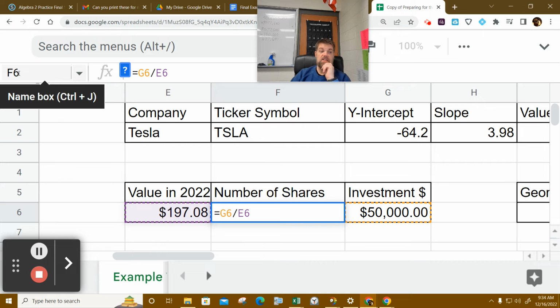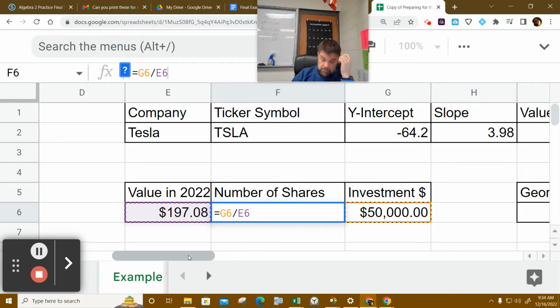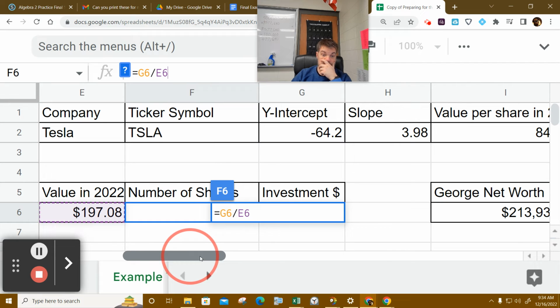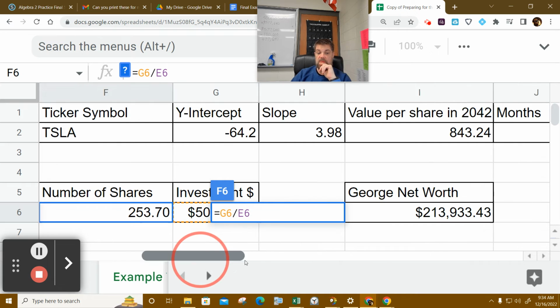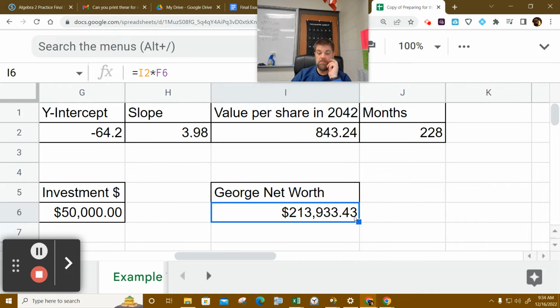And see this right here? So what I'm saying is the value in F6 is equal to G6 divided by E6. Do you have that typed in? Okay. And then the next formula that we enter in is this one over here.